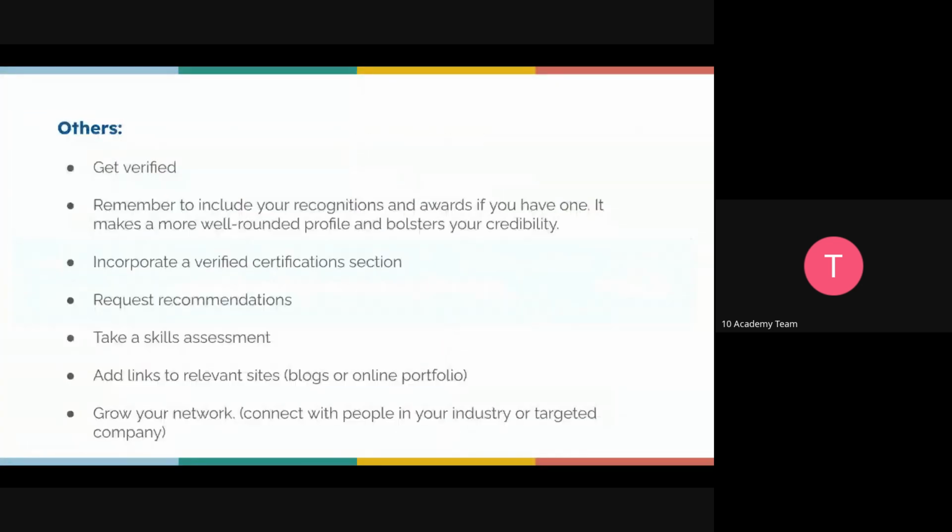Others here: get verified. Remember to include your certifications and awards if you have any, as it makes a more well-rounded profile and bolsters your credibility. Also incorporate a verification section, request recommendations, take a skill assessment, and add links to relevant sites, blogs, or online portfolios. Also grow your network, connect with people in your industry or target company. That's how you'll be able to grow.